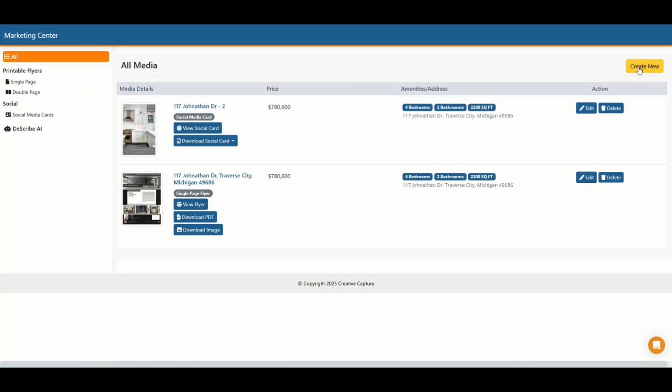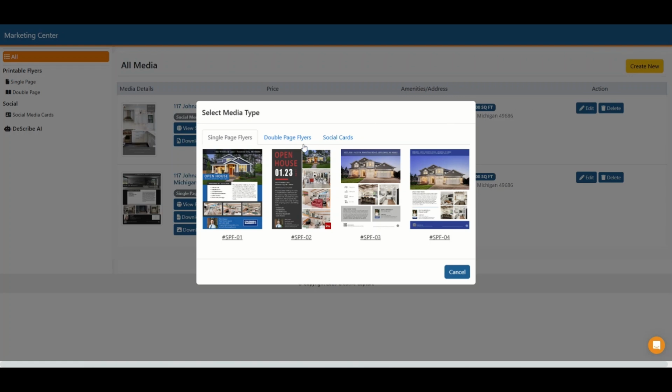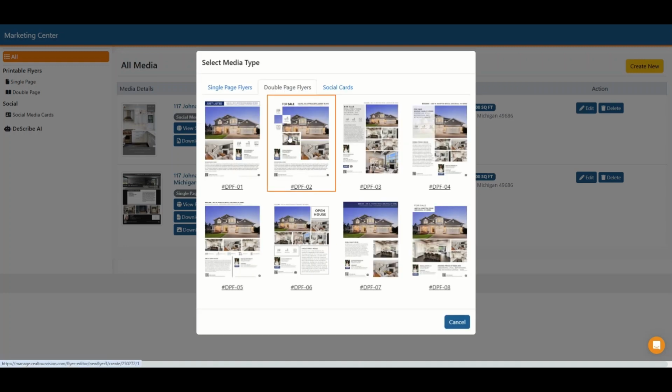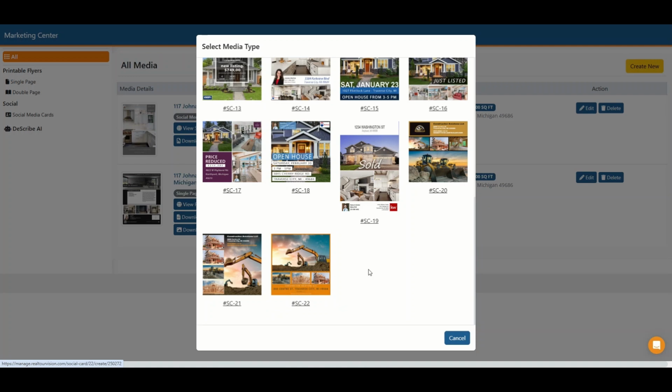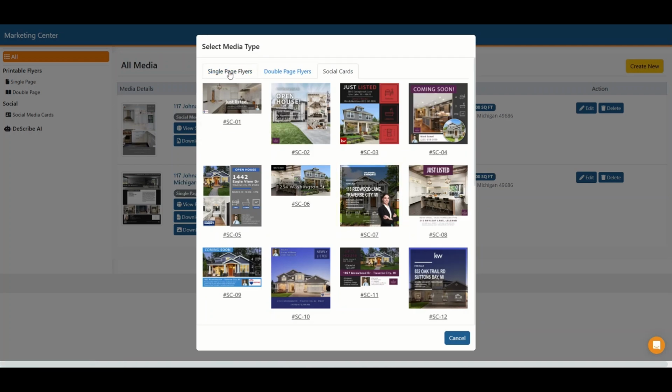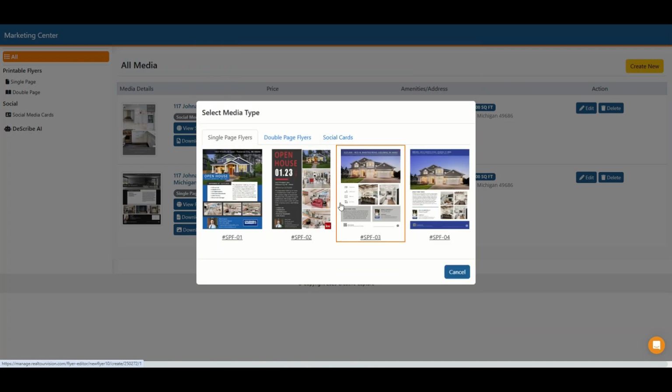Now, if we go back up to all and we hit create new, we'll have the ability to choose what we would like to create. For single page flyers, there are 4 templates. For double page flyers, there are 8 templates. And for social cards, there are 22 templates. For this example, we're going to go ahead and create a single page flyer. Go ahead and select this column and click one.